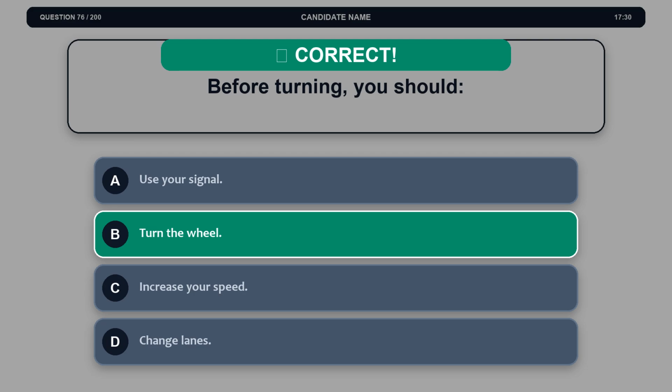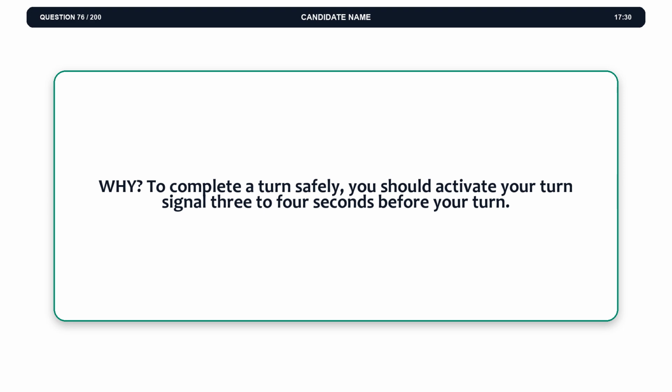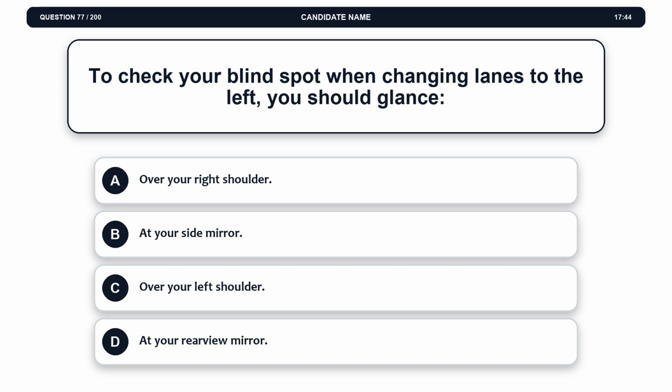The correct answer is option B. Turn the wheel. Explanation. To complete a turn safely, you should activate your turn signal 3 to 4 seconds before your turn. Question 77. To check your blind spot when changing lanes to the left, you should glance. Option A. Over your right shoulder. Option B. At your side mirror. Option C. Over your left shoulder. Option D. At your rearview mirror.